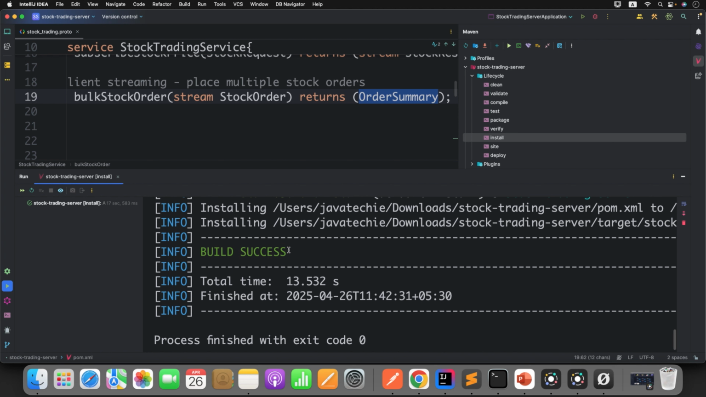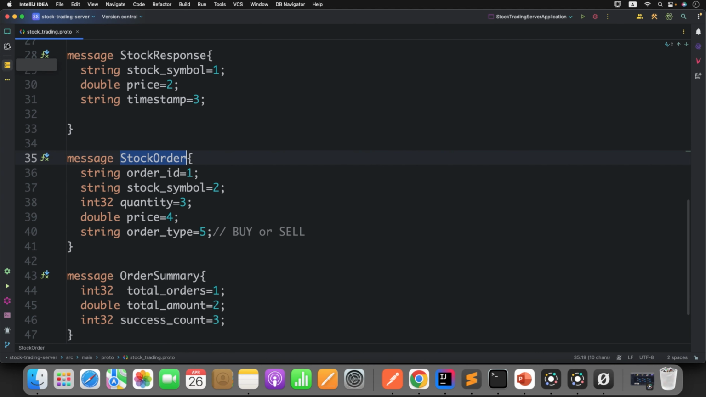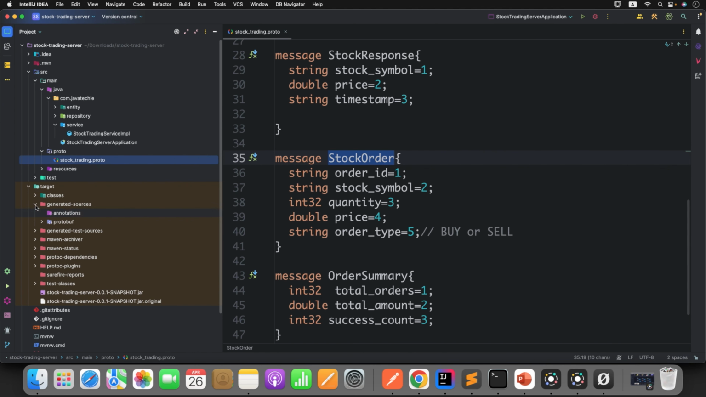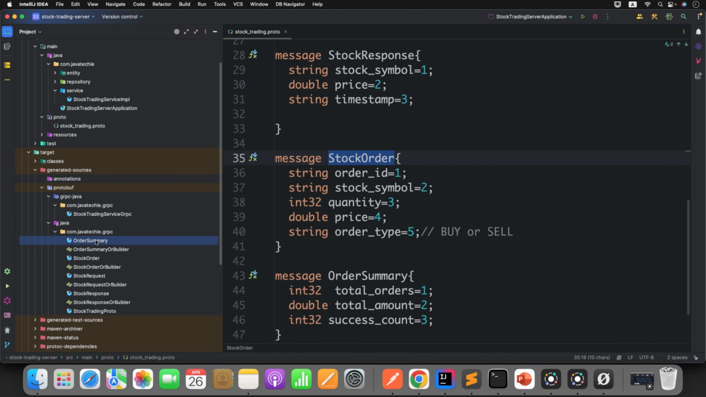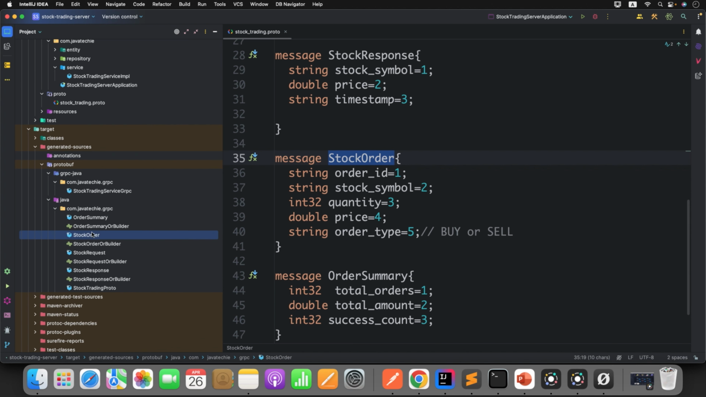So you can see here the build succeeded. Now let's check these classes. Go to the target. Can you see the classes? OrderSummary and what else? StockOrder. Okay, so we have these classes already generated.